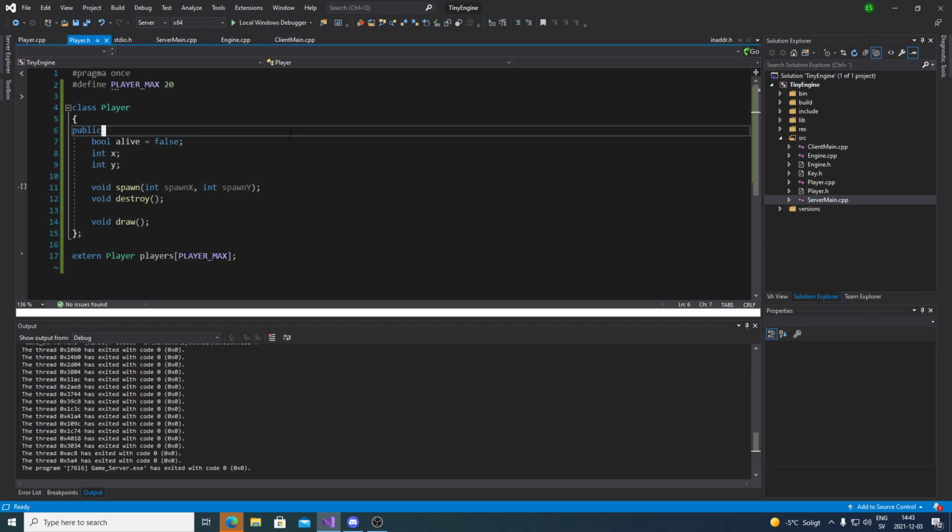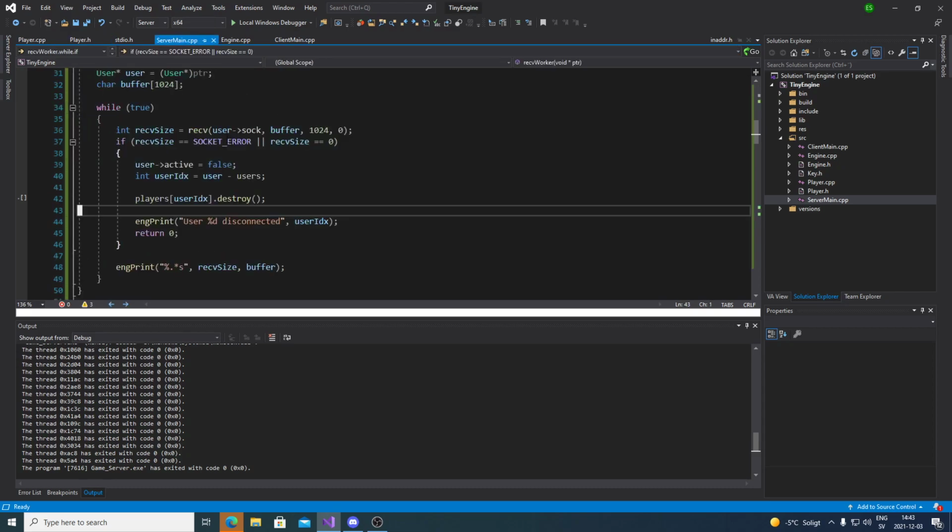Were we in the receive worker when we were doing the destroy thing? Sorry? Were we in the receive worker? Yep. Could you please show that bit again? Because it's giving me red squigglies now. Didn't we broadcast there that someone left? Yes, I remember that.